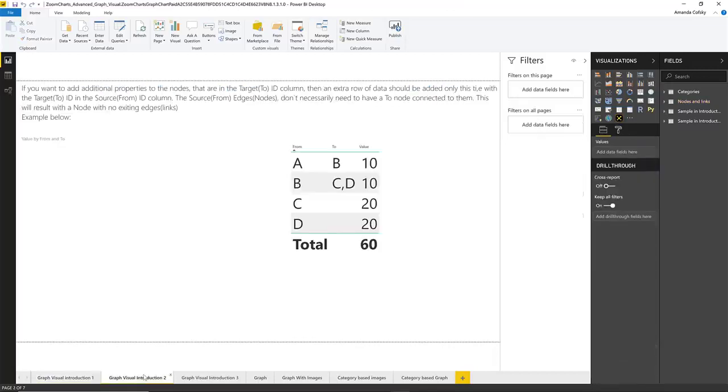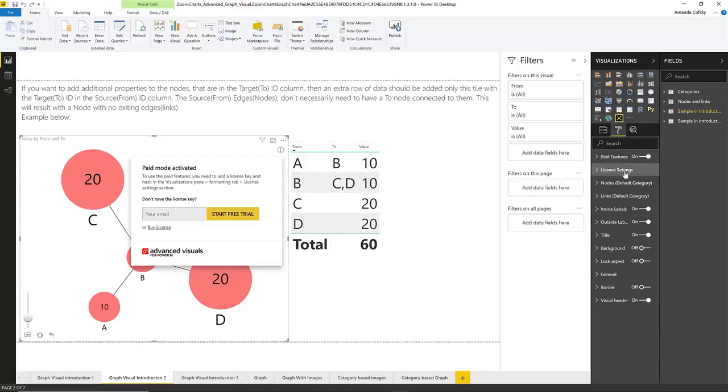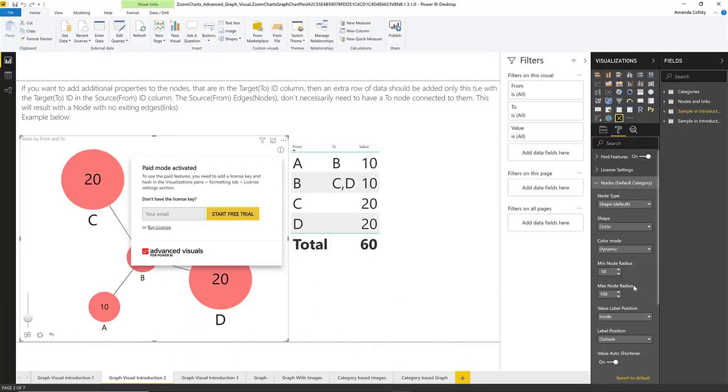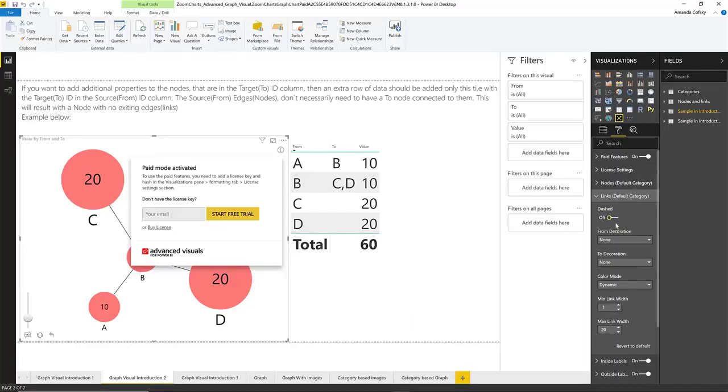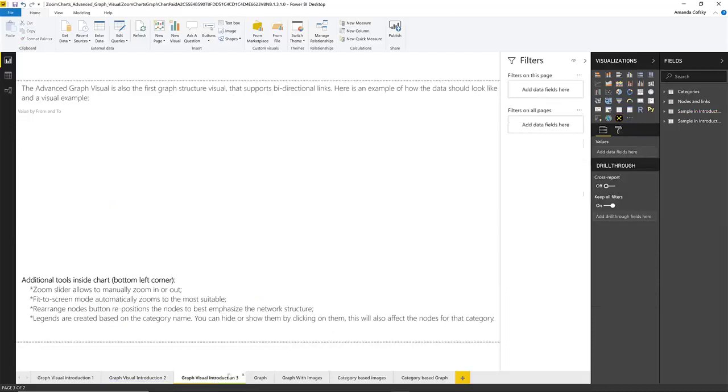If you look at some of the other examples they have in the sample, and you go into the formatting pane for that visual, you can see you have a lot of control over the nodes and how they look and the colors, and also how the links are formatted. Are they dashed or not dashed? Are they decorated with arrows or circles from either end? The width, the labels on the inside and the outside, you have full control over how it looks.